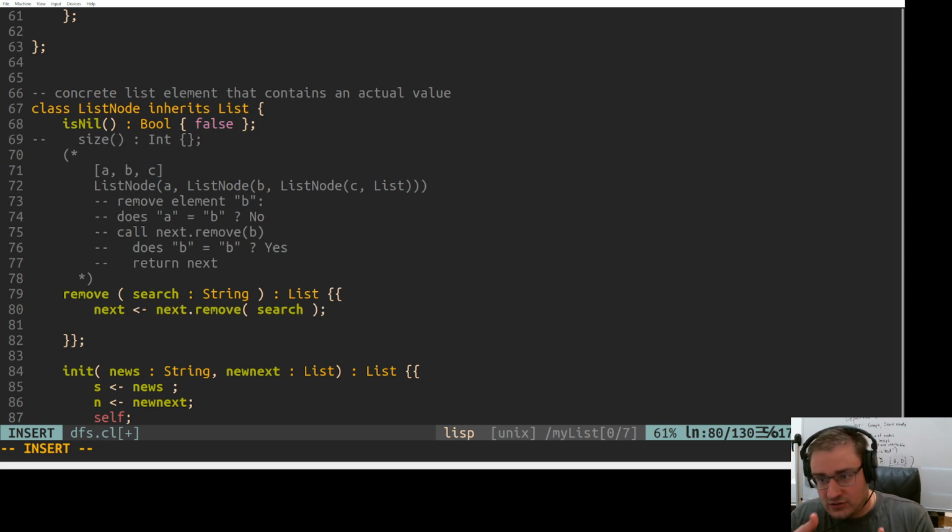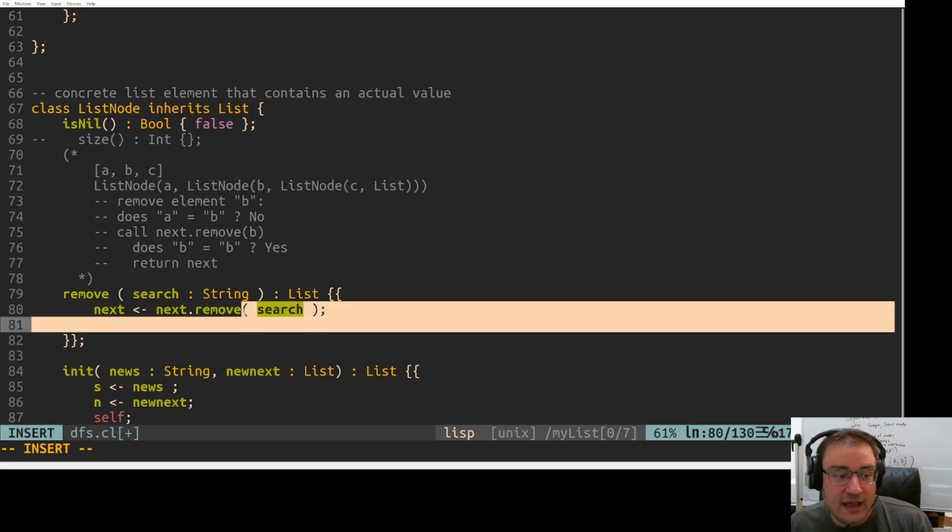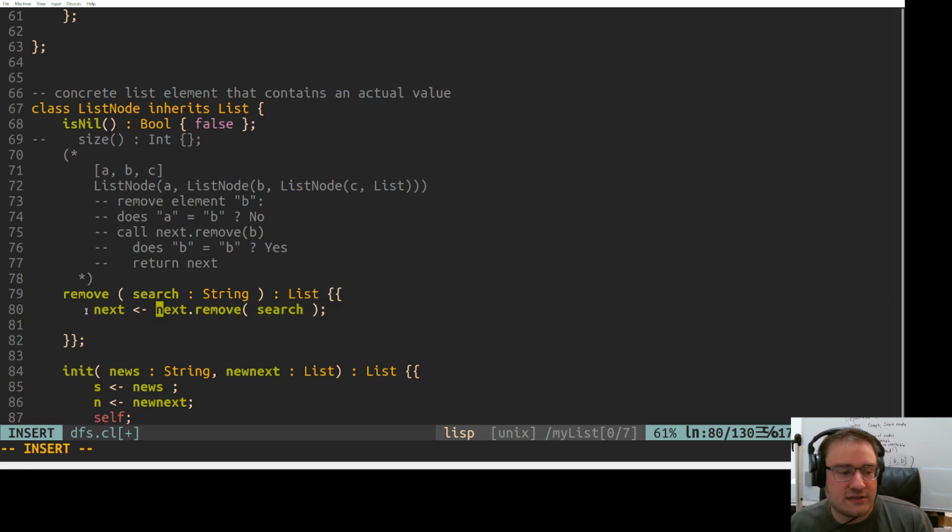So again, just a recursive call, and then along the way, if elements get removed, they'll be skipped over, and that gets returned finally by remove itself. And so this next pointer will get updated with a version of the rest of the list with all of the elements that need to be removed, finally removed from it.